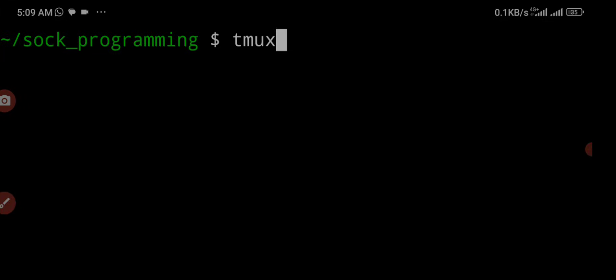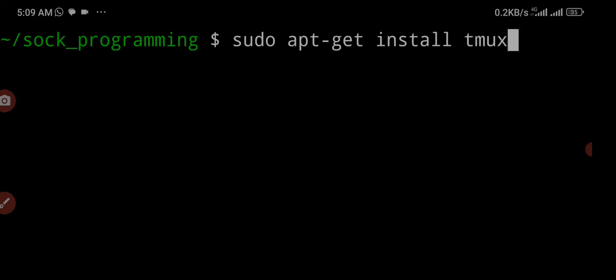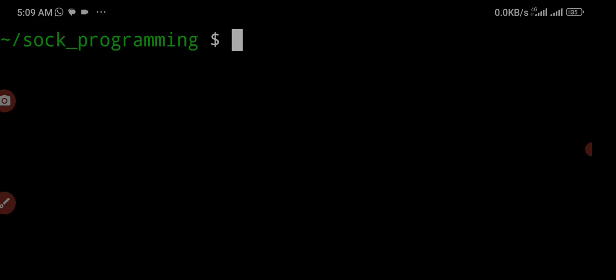But a basic intro on how tmux works. If you just type tmux, just as I do, let me just clear it. You type tmux. If you don't have tmux installed, if you are using a Linux distro or WSL Ubuntu, you can type sudo apt-get install tmux. Okay, so that is just the simple installation, how to install it. You press your enter key, and I already have it, so I won't be installing it. So I just clear the screen.